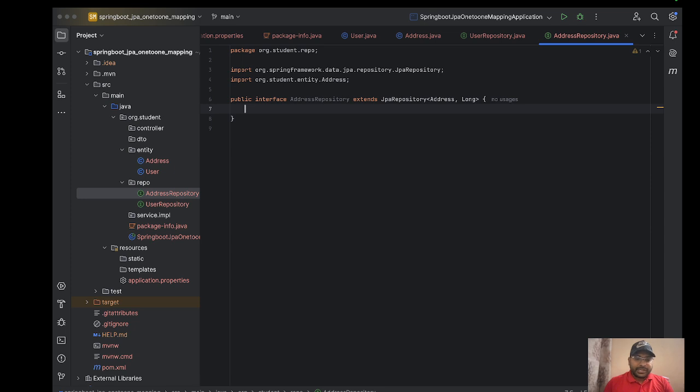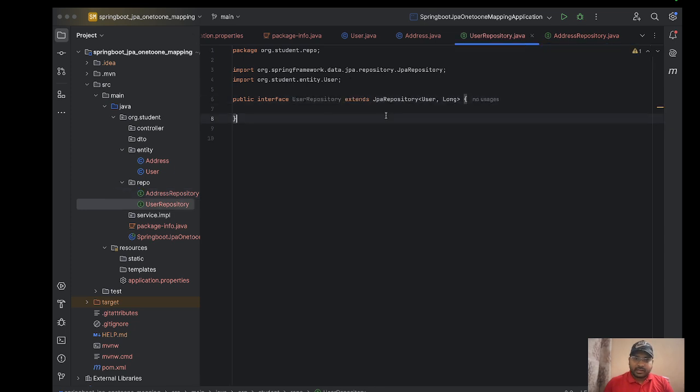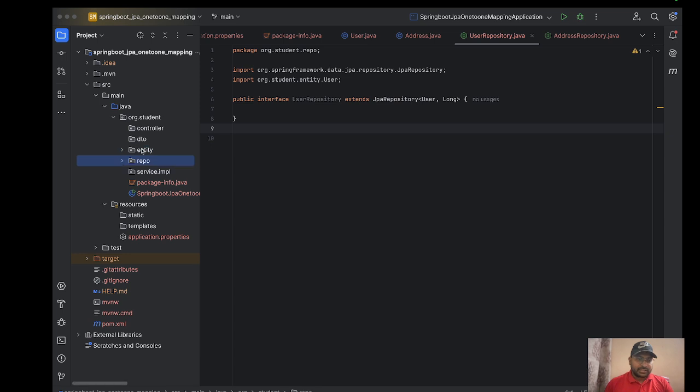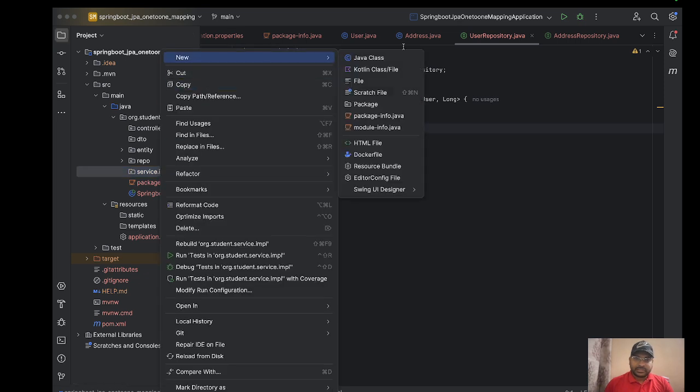I want to insert the data. To insert the data, there is no need to add any queries here. I can directly use the save method. I can directly call the save method from the service layer. Now the repository is ready and the entity is also ready. Now we'll go to the service layer. Okay, now I am going to the service class.